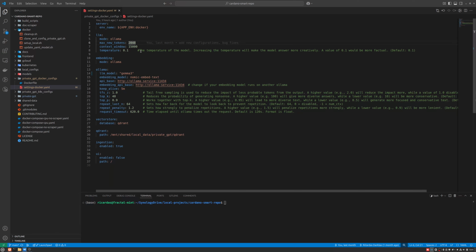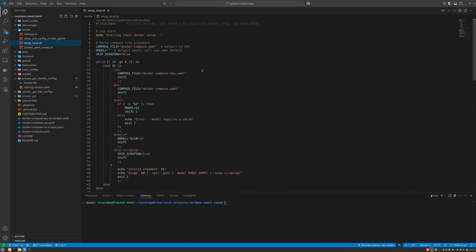These values are already good for RAG systems, but if you want, you can play with them and see whether the results are better or not. Let's go to the setup local file. This script is to install the Docker approach, and it has some parameters which you can use, or you don't have to use them. You can just simply launch the setup local sh and that's it, and use the default values.